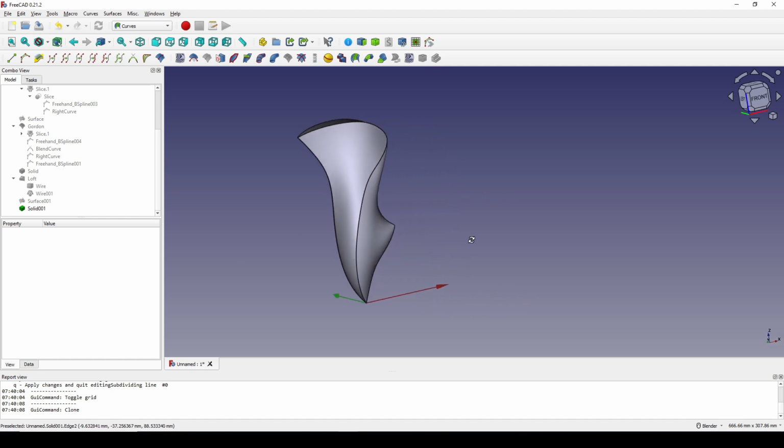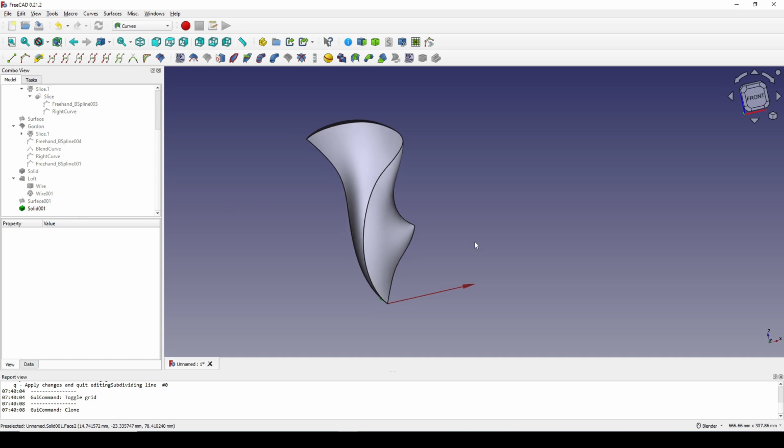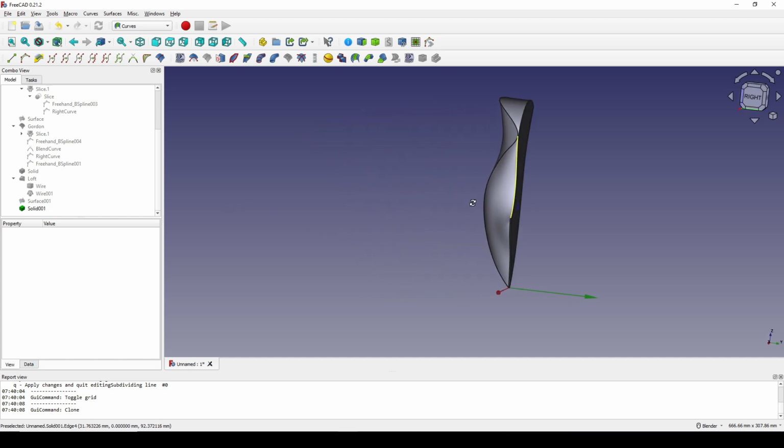Okay, now we just finished modeling the sculpture using the Freehand Bspline in FreeCAD.